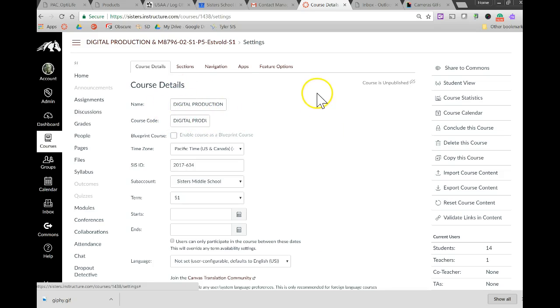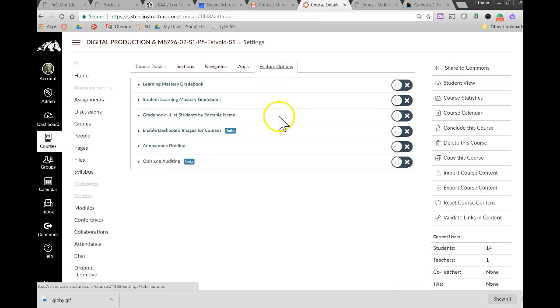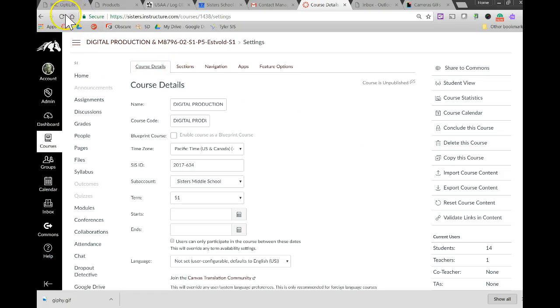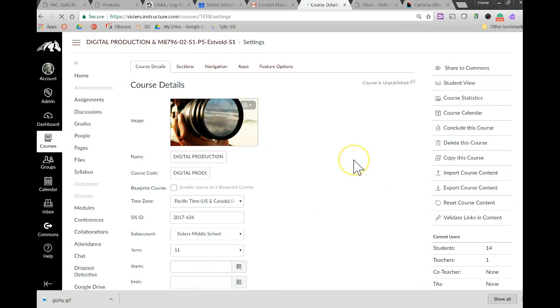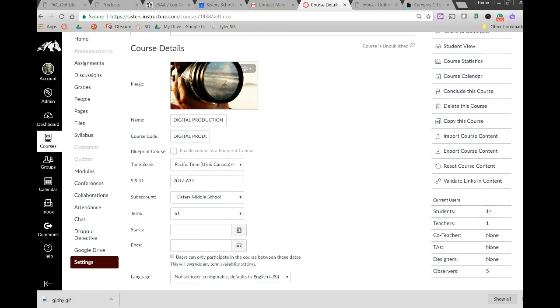And then what you want to do is go over to Feature Options, and you want to turn two things on. Now this doesn't pull over from course to course. You want to turn on this here, and that's listing the students' names by last name, comma, first. And then this one right here, dashboard images. If you want it, you don't have to. I personally like it. And then I can go back to course details. And I'm going to go ahead and click refresh. And you'll actually see my image show up from last year.